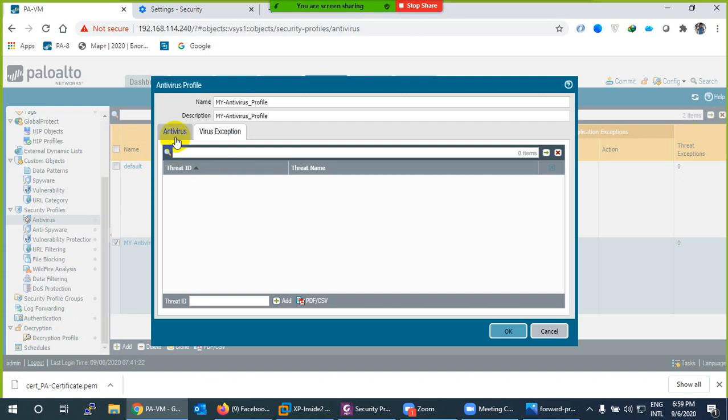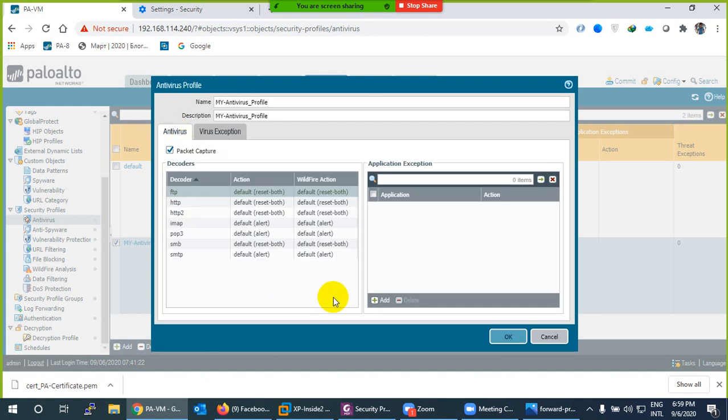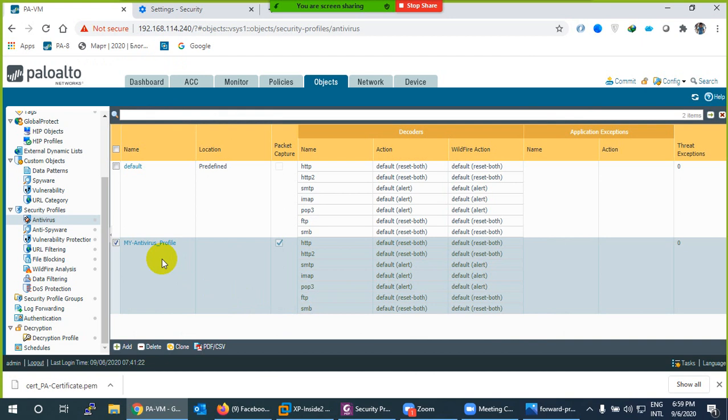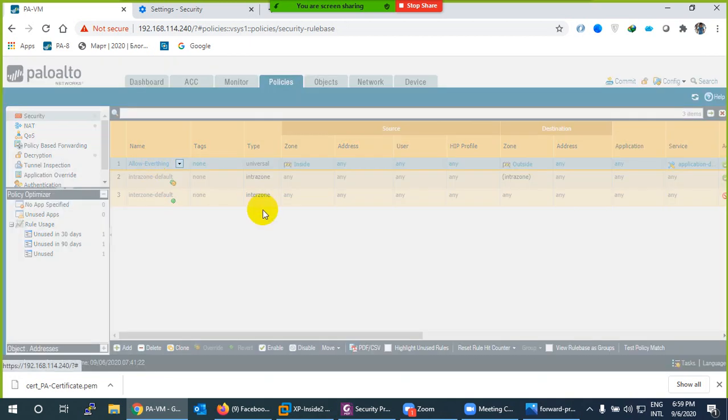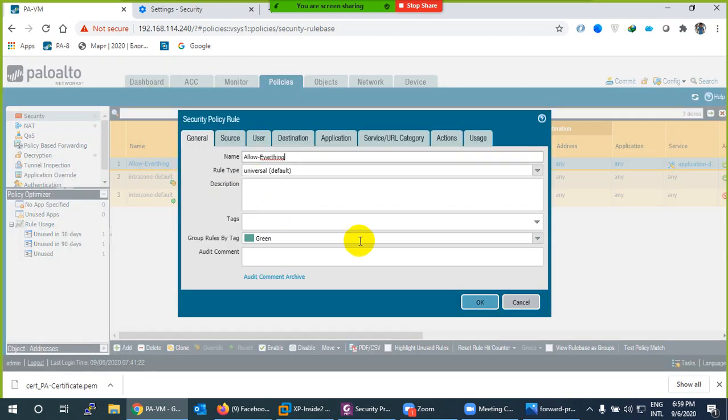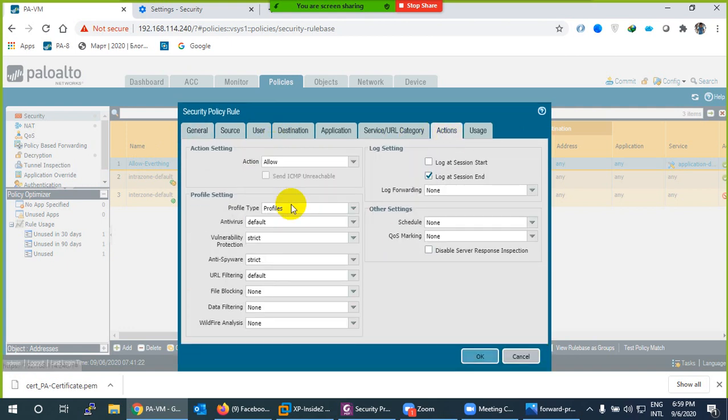So my profile is ready. This antivirus profile was so easy. So I created my own, which is this one. But I am not finished here. I need to go to policy and attach it here, to every allowed policy. But in this case we have only one policy. In the real world you will see many allowed policies. So click on profile and put, sorry, none. We created our own my antivirus.